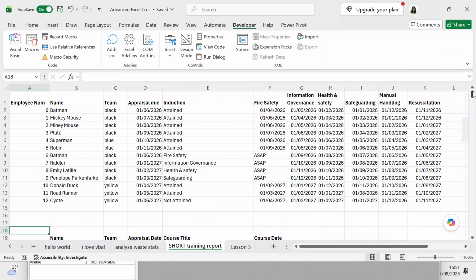The waste is something that I do every month, and the training is something that I do every week. So I hope that you have gotten something out of this lesson. This is the end of the advanced Excel course because I've covered real world problems in it.